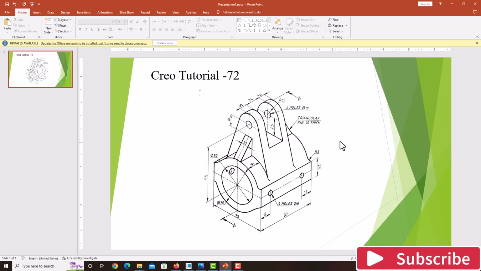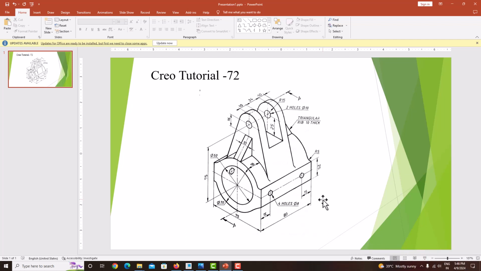In this tutorial, we are going to model this machine component using Creo Parametric. While modeling this component, I will start with the material addition features first, then I will do the material removal features. First I will create this circle with a diameter of 70, then extrude up to the length of 80. Then I will create a rectangle with a length of 75 and width of 25 and extrude up to the length of 80. Then after finishing this one, I will go with this feature.